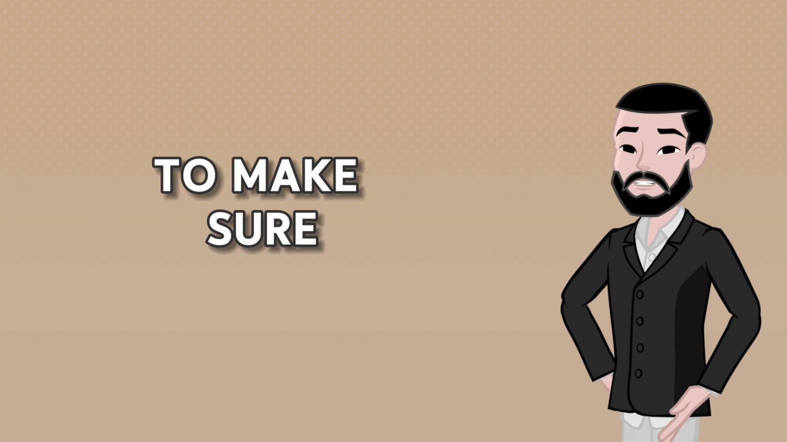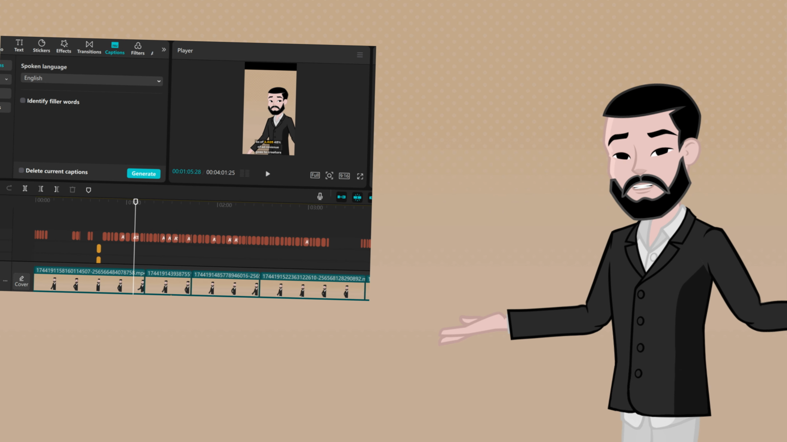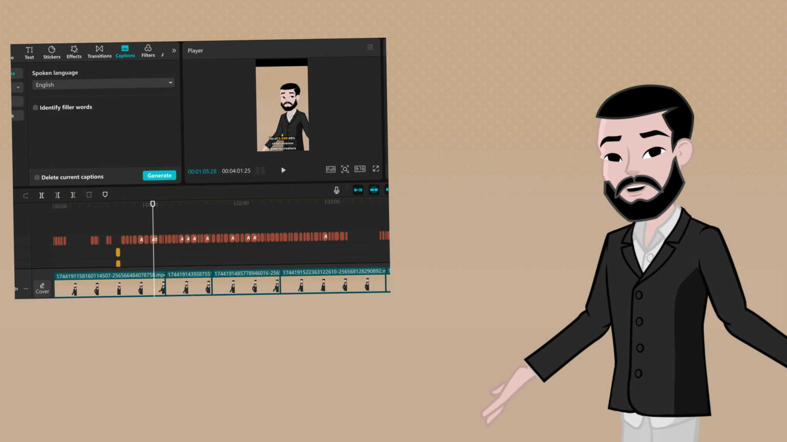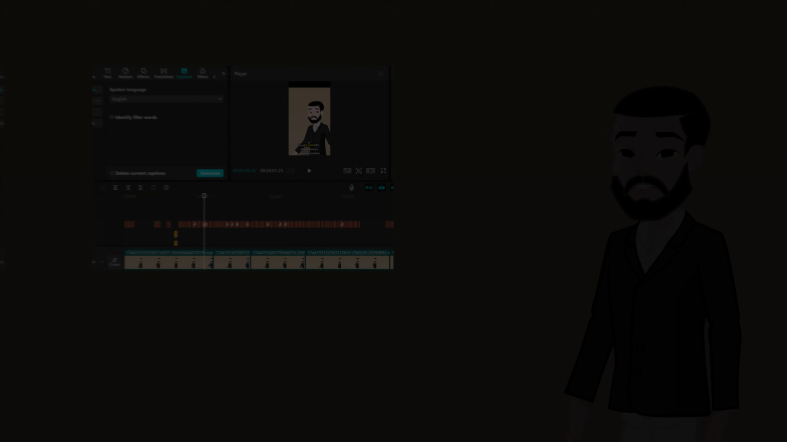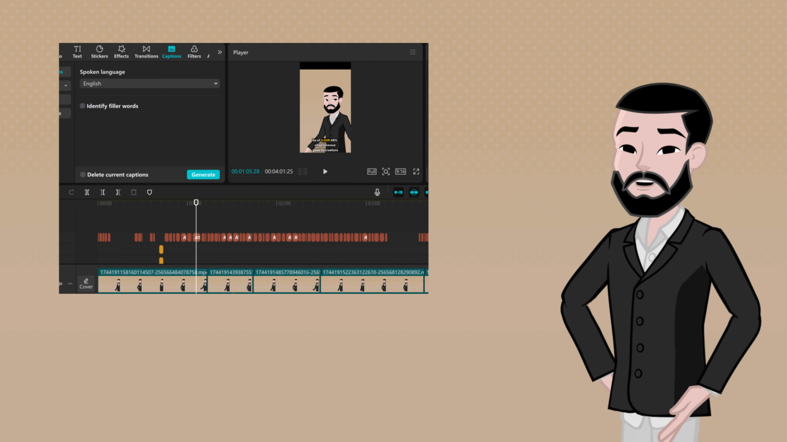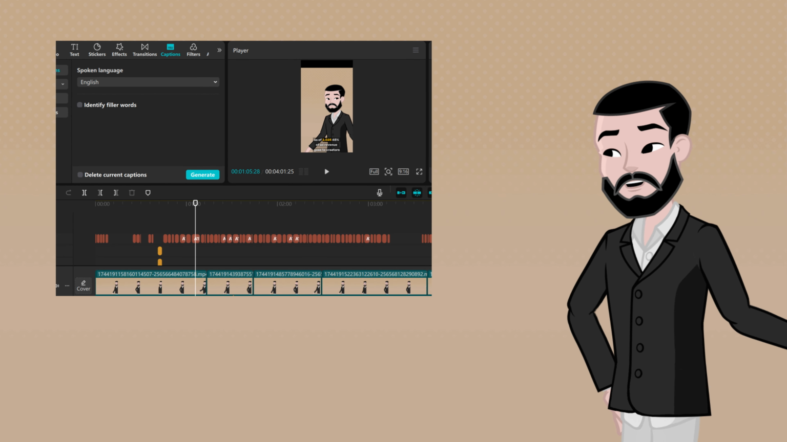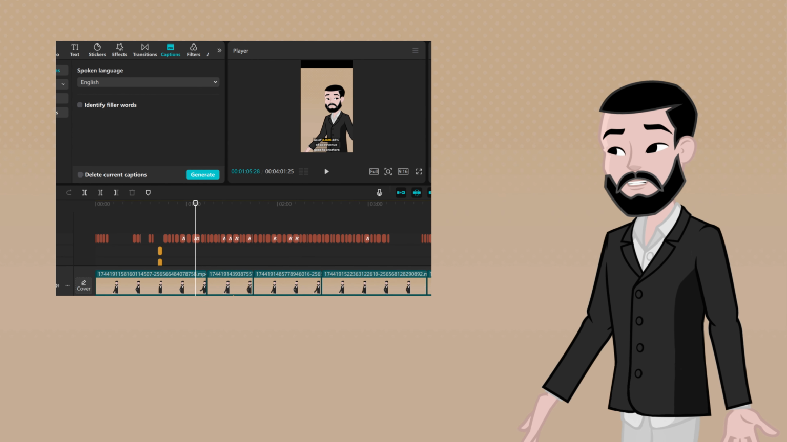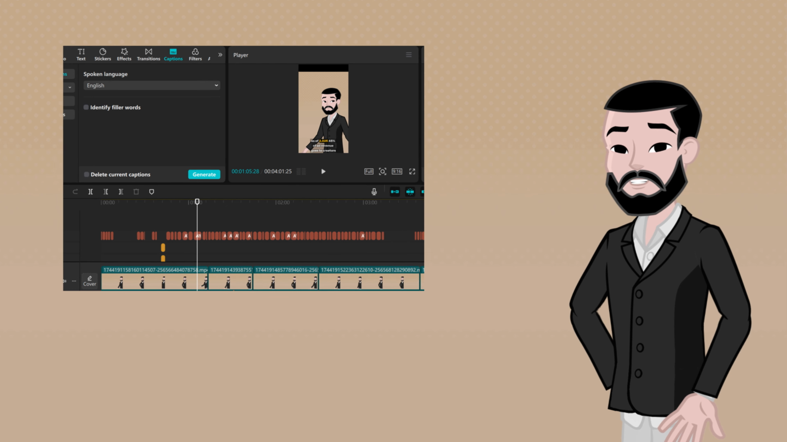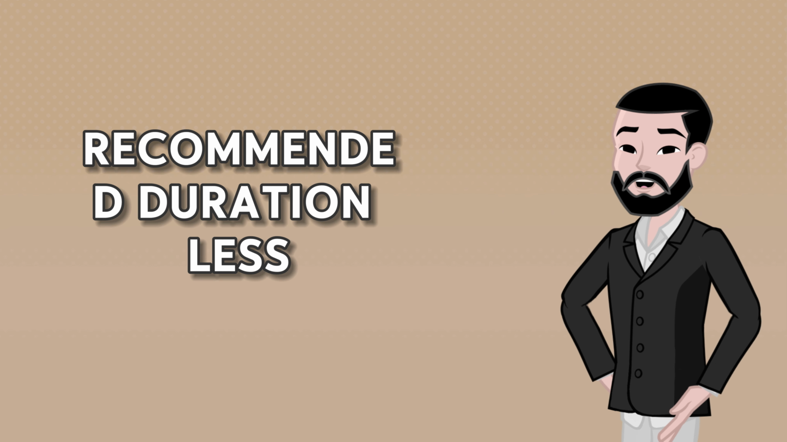Step 1 is to make sure your short is ready. Whether you filmed it on your phone, used CapCut, Premiere Pro, or any editor, the final video should meet these specs. Resolution: 1080x1920 pixels. Format: MP4 recommended. Duration: less than 60 seconds.